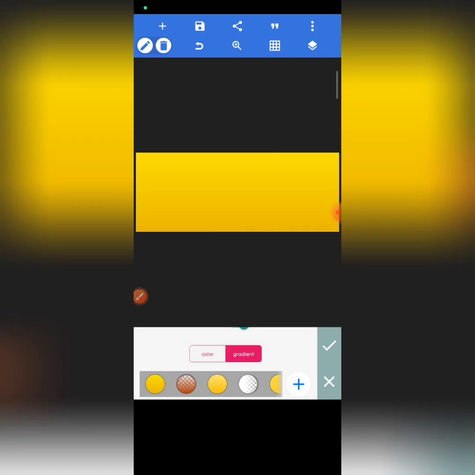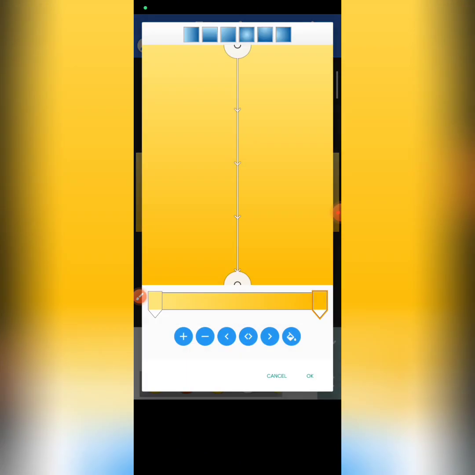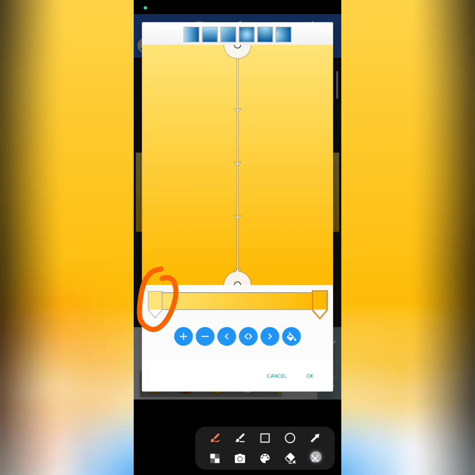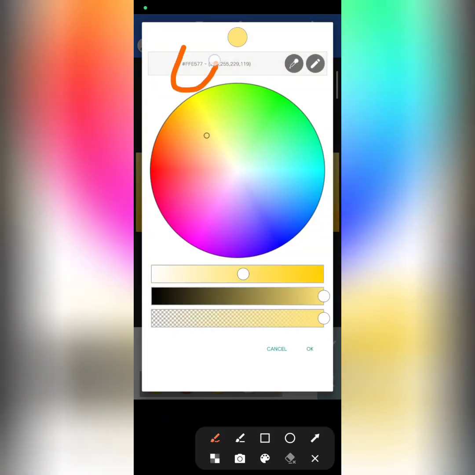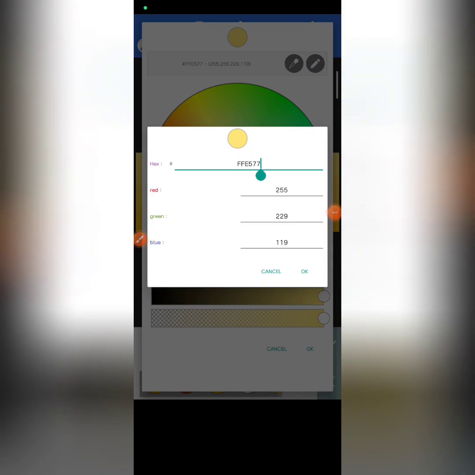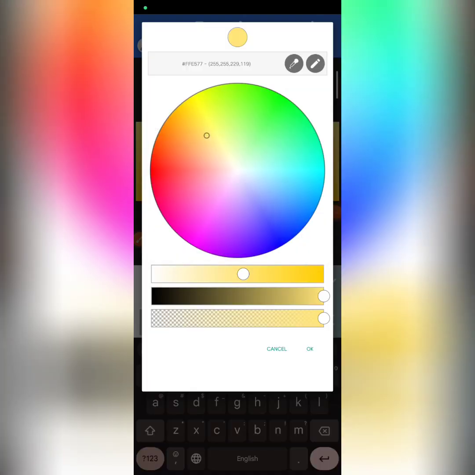Okay, so I think this faded. So just to save our time, let me use this preset. I'm going to let you copy it. So for bar number 1, let me tap on the bucket. You can see the color code here, FFE577. So what you want to do is come to your Pixellab, click on edit and type FFE577 and click on OK.